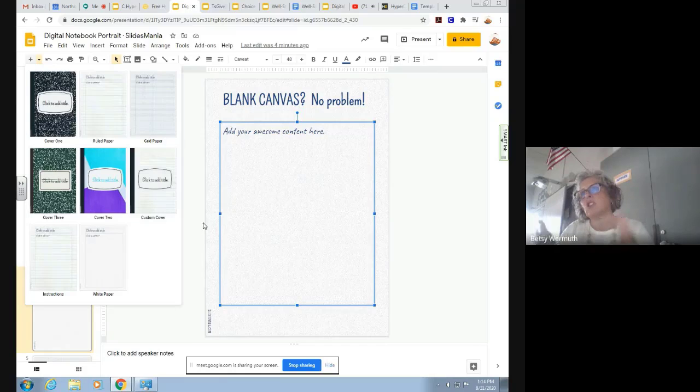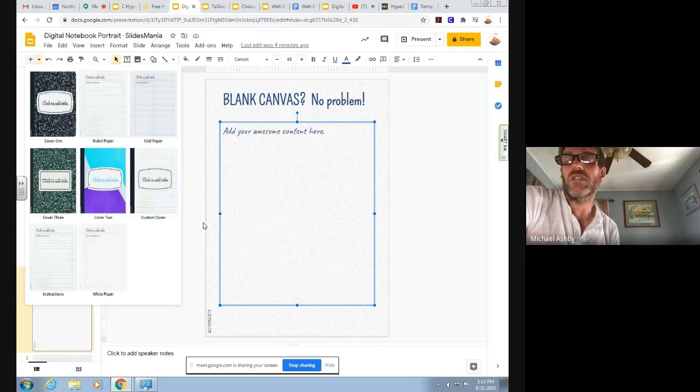And then they could share that back, upload it back into Google Classroom to share it with you if they wanted to too. Yeah, that might be a pretty easy way to get some of that process work to and from each other.